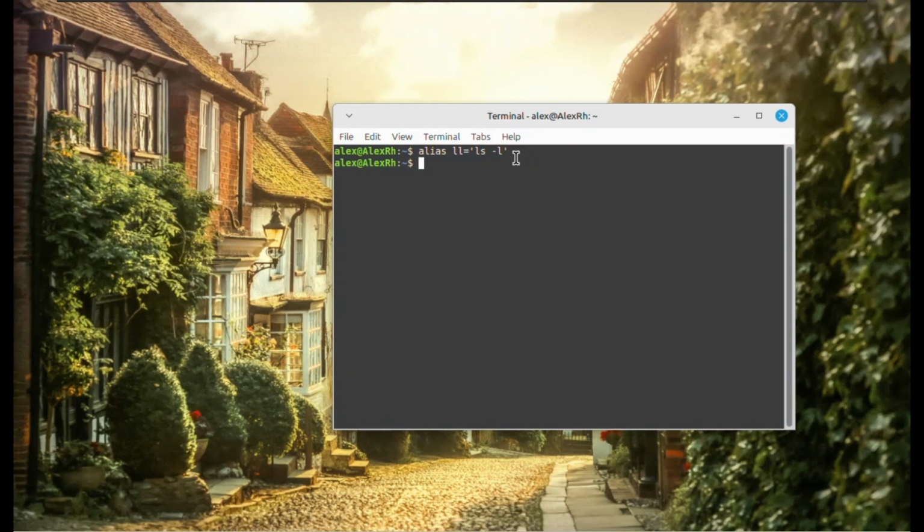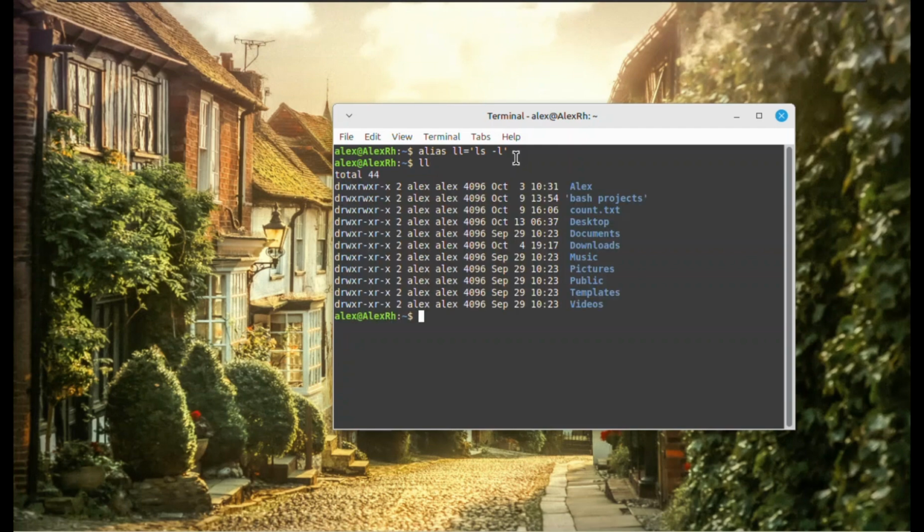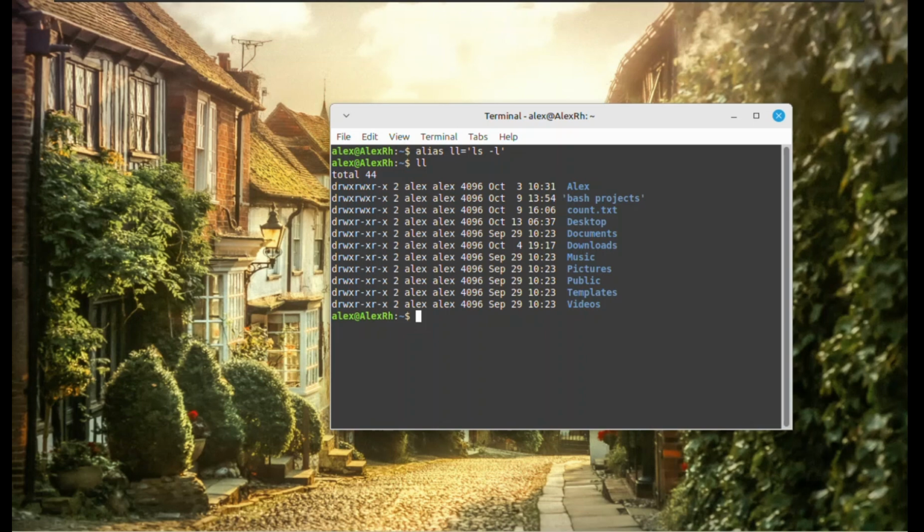Now when you type ll and press enter, this creates an alias ll that runs ls -l.